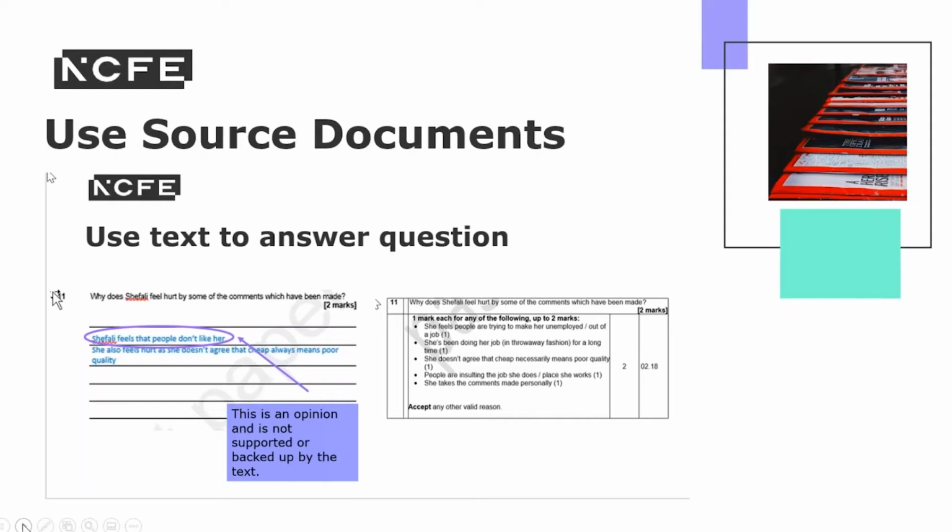Make sure you use the text to answer questions. So, use the source documents. Remember, it's a test of your reading skills. So, you must make sure that the answer is taken from the documents rather than from your own ideas or experience. Don't use general or assumed knowledge to answer questions, and you should be looking at those source documents and taking your ideas from them.